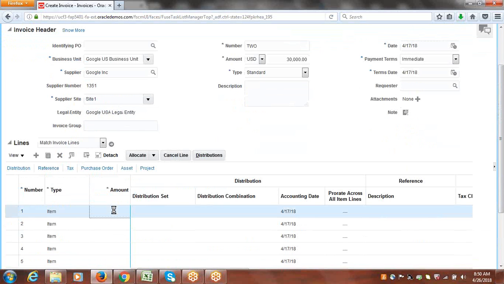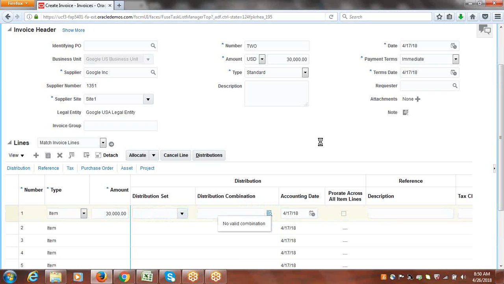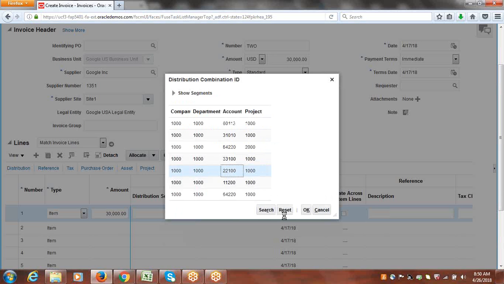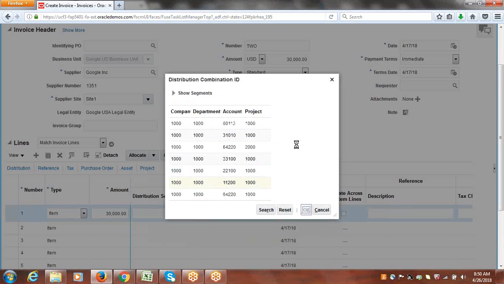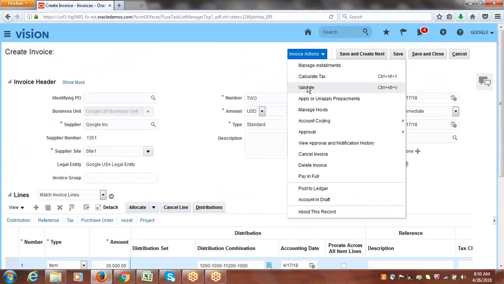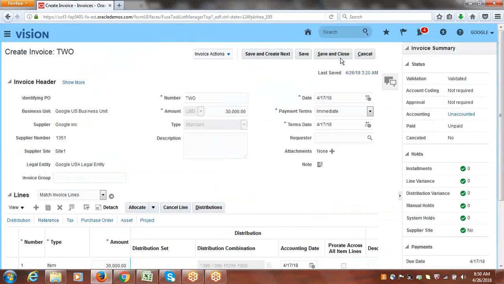Enter the line amount, the same amount 30,000, or you may enter multiple lines. To find out all existing code combinations, you may click on search. You can select any one random account to fill this field, some account code combination. Done. Just validate it. Say save and close.